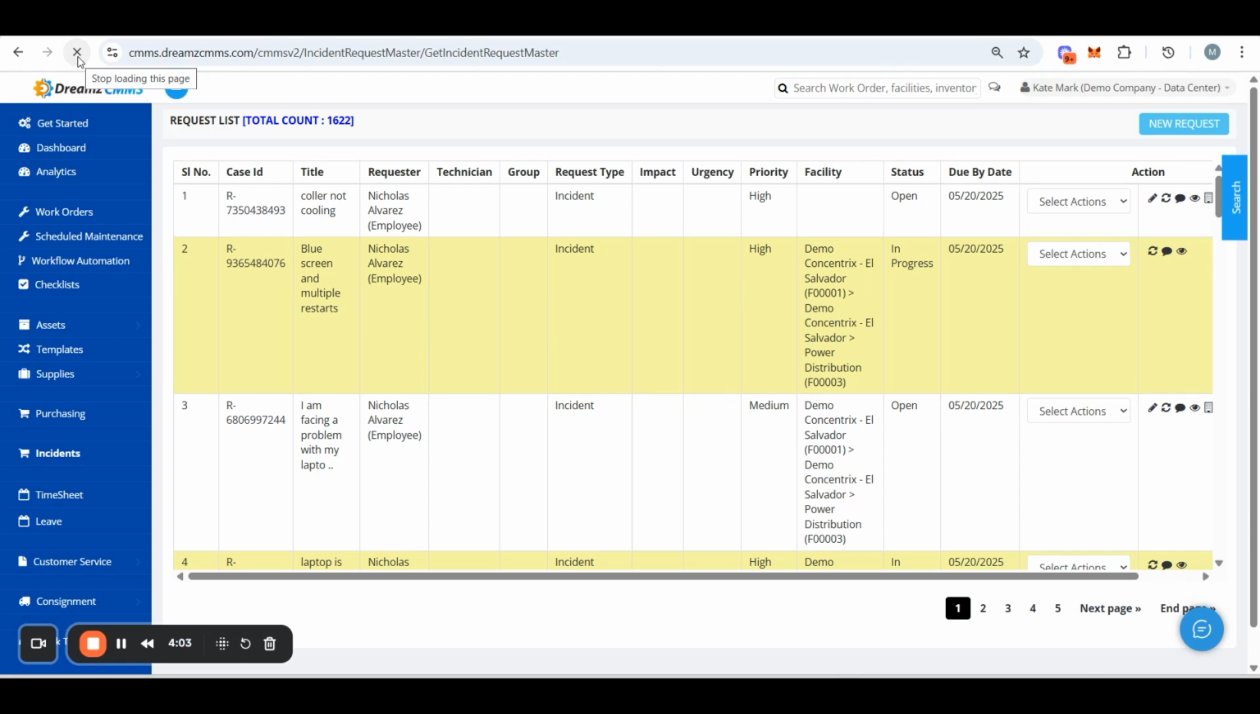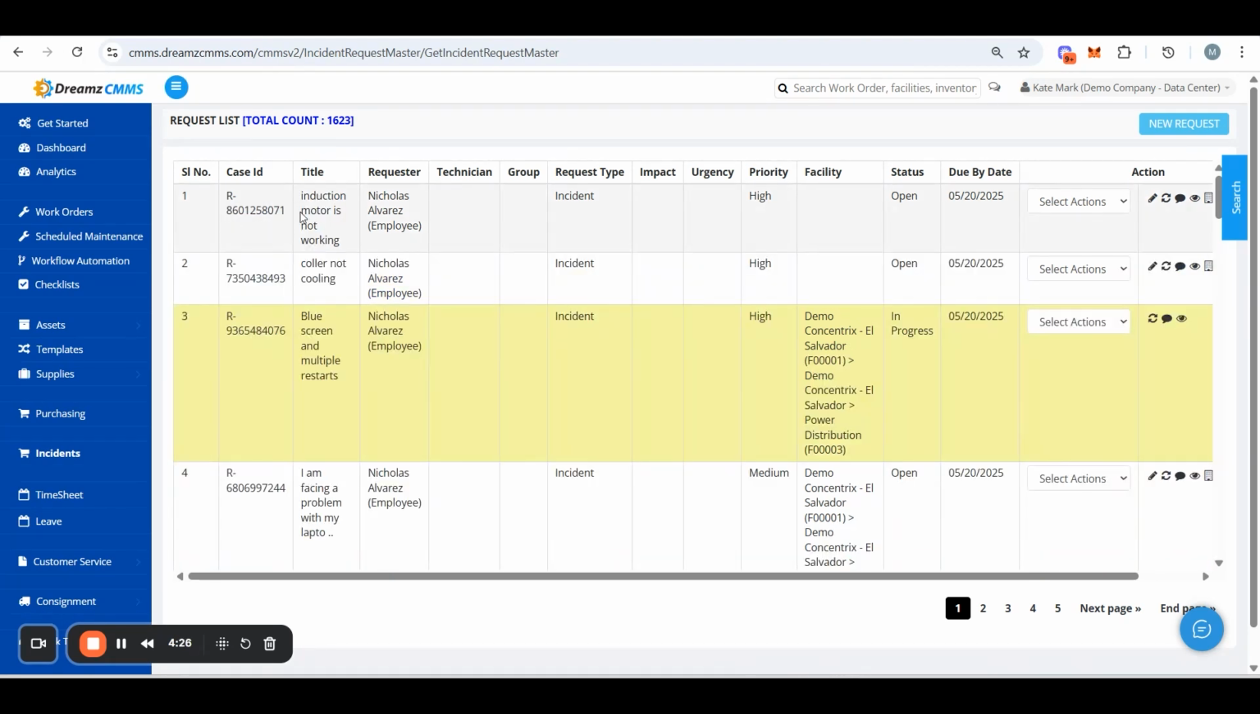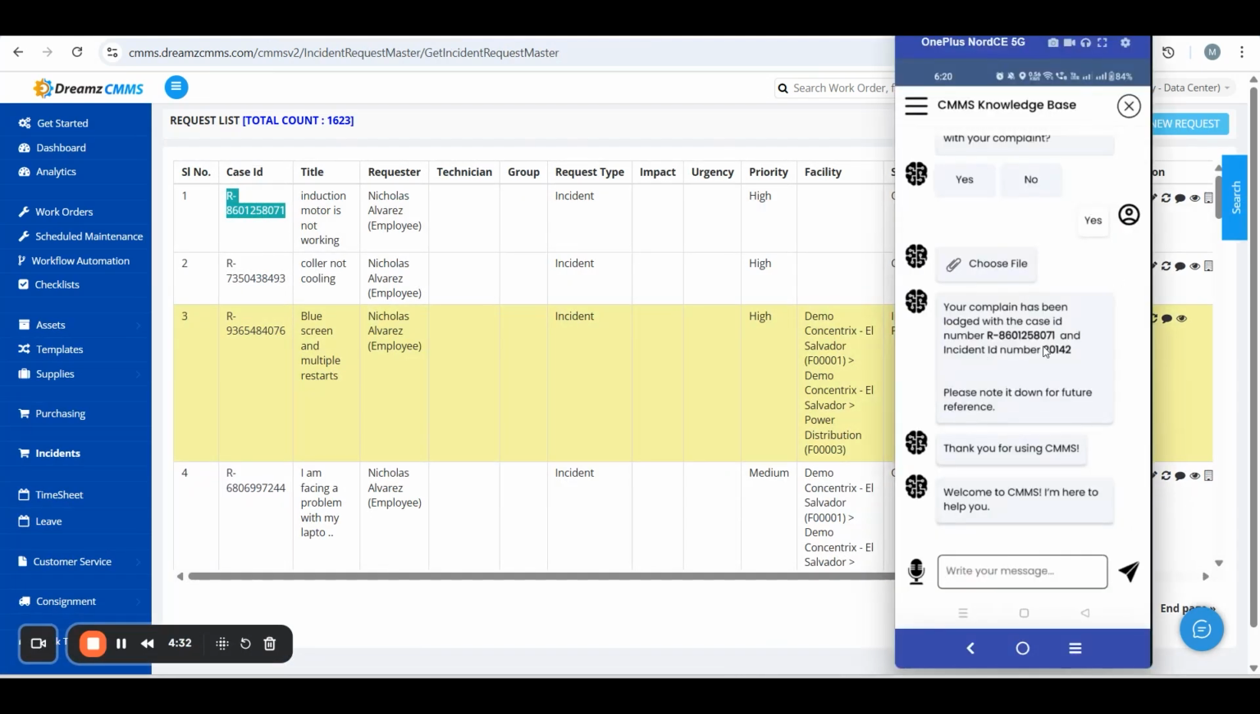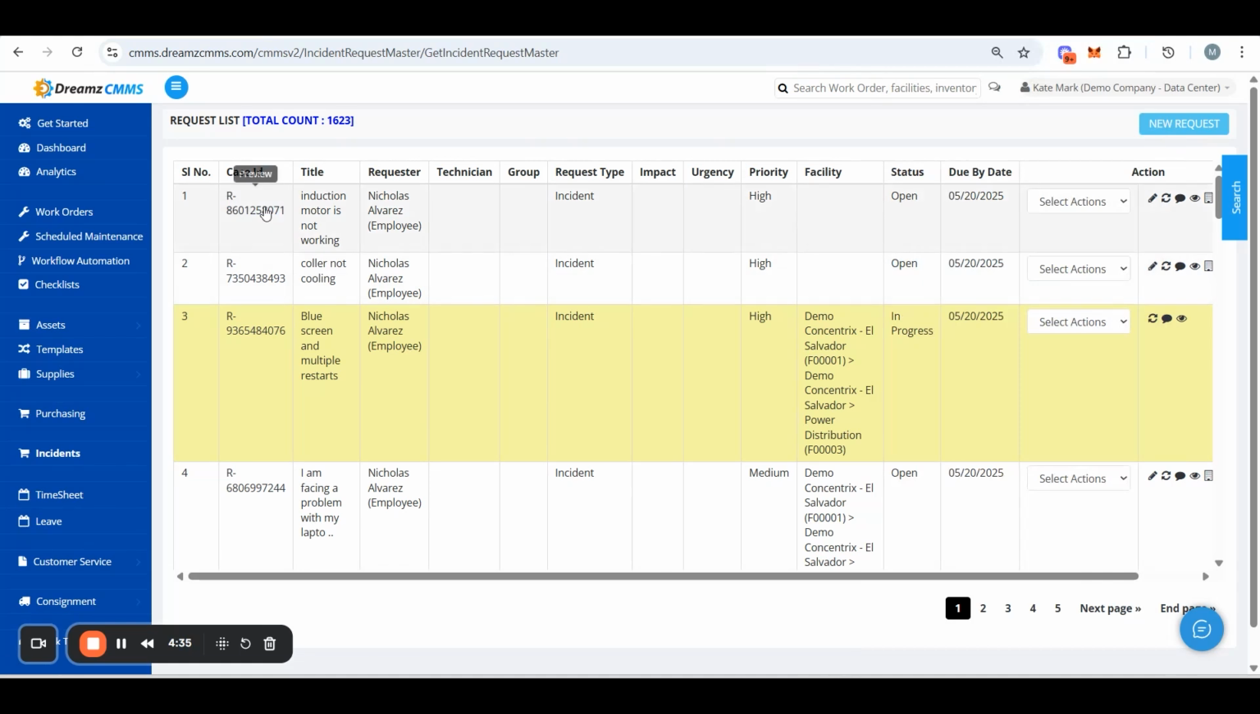Next, let me show you the request list. I have already opened the request list in another browser. I refresh the list to show you how the request appears in the DreamzCMMS portal. You can see that the issue, induction motor is not working, is now listed with case number 8071.